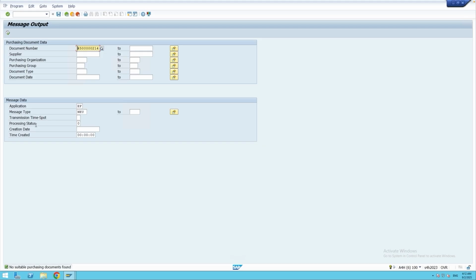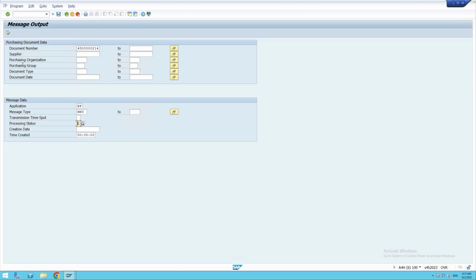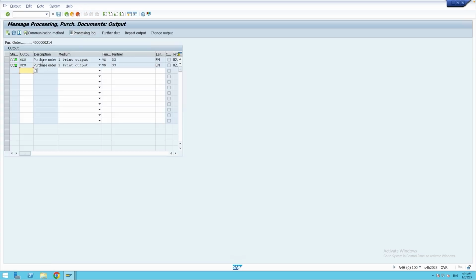Because your processing status has been selected as 0 here, which stands for not processed. So basically the system searches for all the message types which have not been processed. Now since both those message types we have already processed, the system is not giving an output. So we'll have to select this field as 1, that is for successfully processed, and then we'll execute this. So you can see the system will show both these message types which we successfully processed against our purchasing document. And if we click on this message type and click on message details, we'll again be sent to the same screen, and we can select the message type and click on repeat output and again repeat this output.